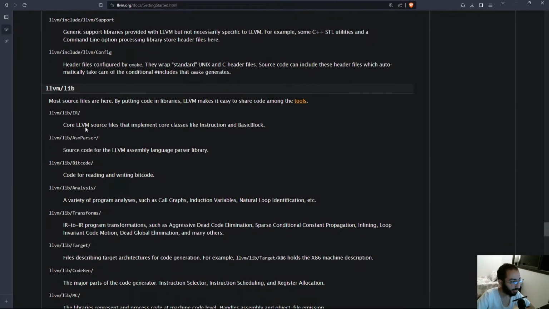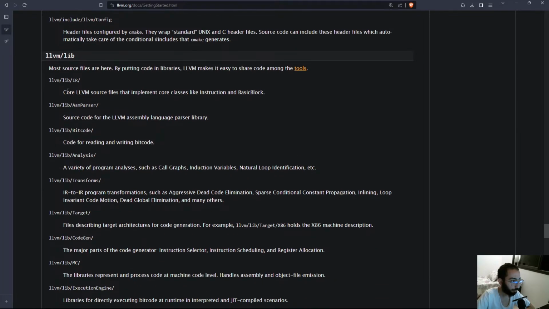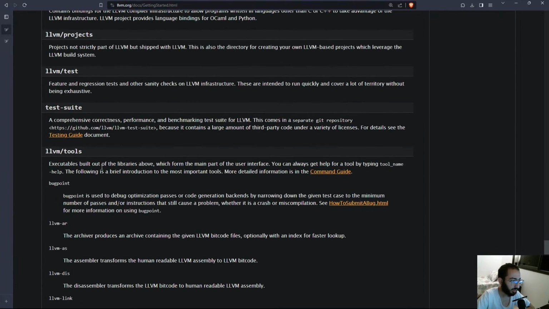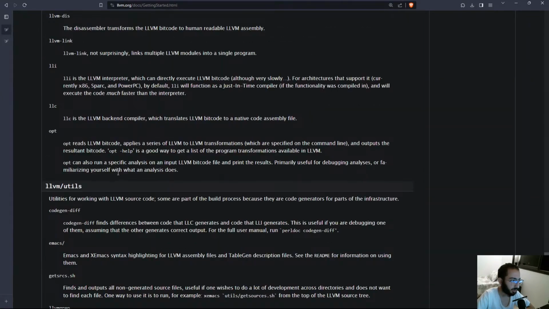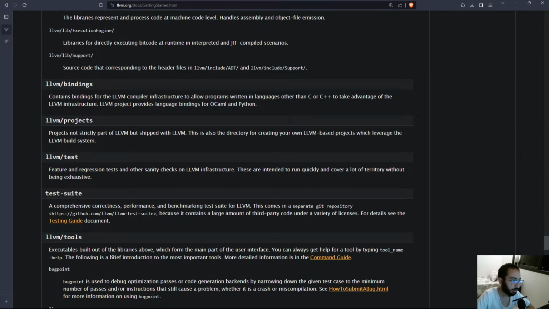Well, anyway, most source files are here. All right, so this is probably not very useful. Oh, actually, this is useful. All right, so I really do need to know what at least those tools are named.